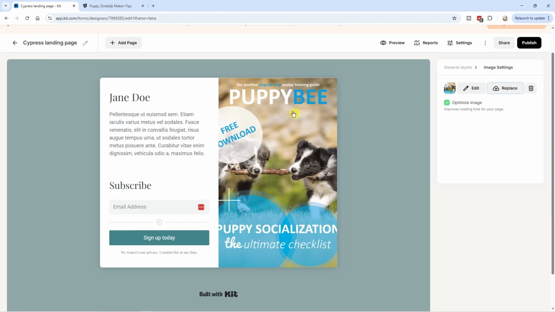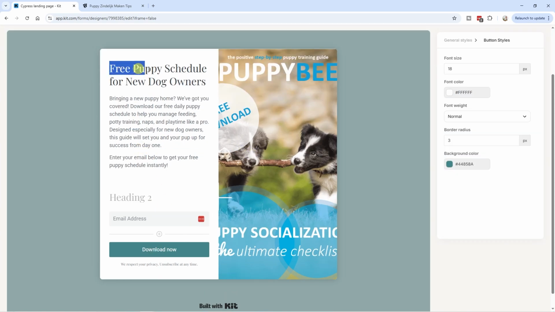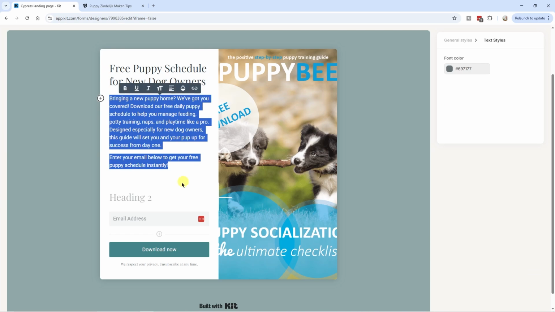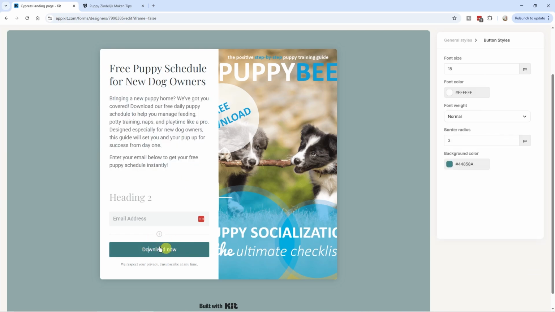So this is an example image of another free download. And as you can see, it doesn't match perfectly, so I would obviously tweak this image a little bit so it matches nicely into this container. Then you want to tweak the text here to match the freebie you're giving away. So I tweaked it a little bit: I tweaked the headline and the description, and I changed the button text to download now.